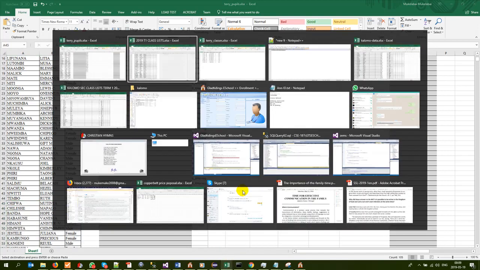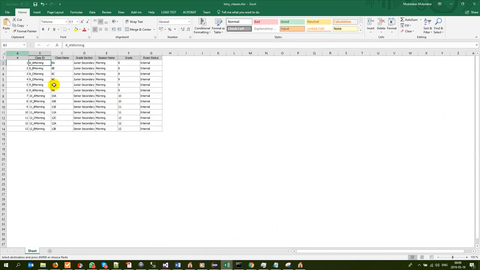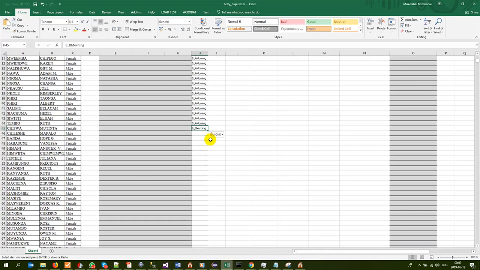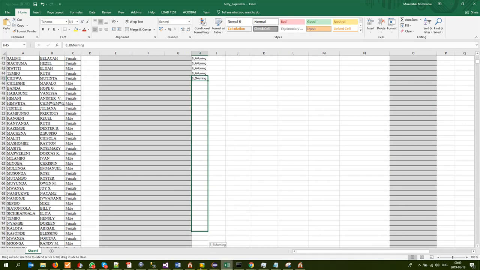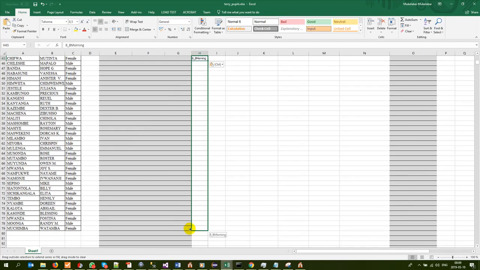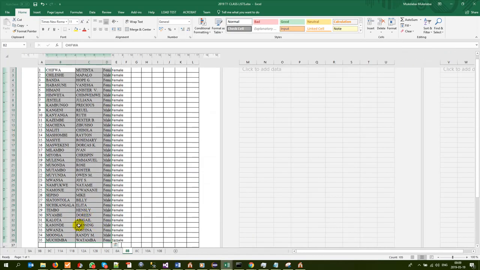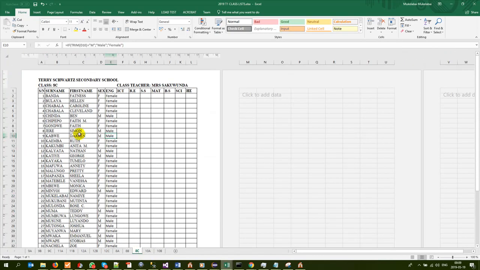So I have to go to the file which has the classes, which is this one. I copy 8B and I go back there, paste 8B here. Then I need to drag all the way to the end like that, put it there, and you can see it's all 8B. Then I move on to the next class. So I must go to the next one very quickly, which will be 8C.